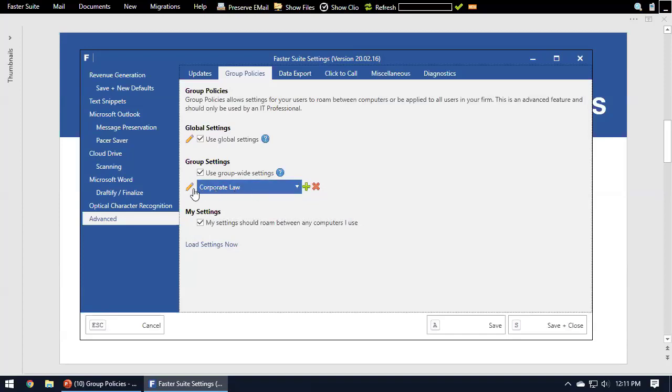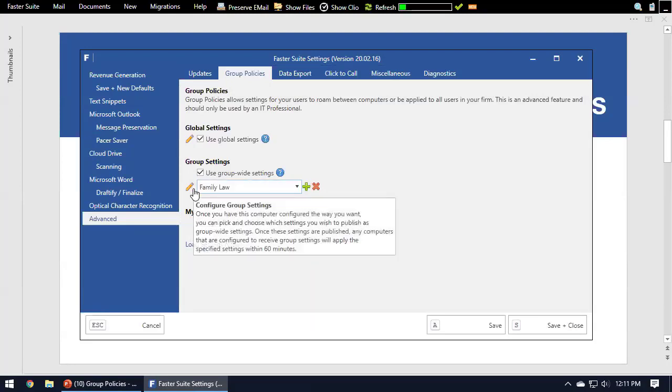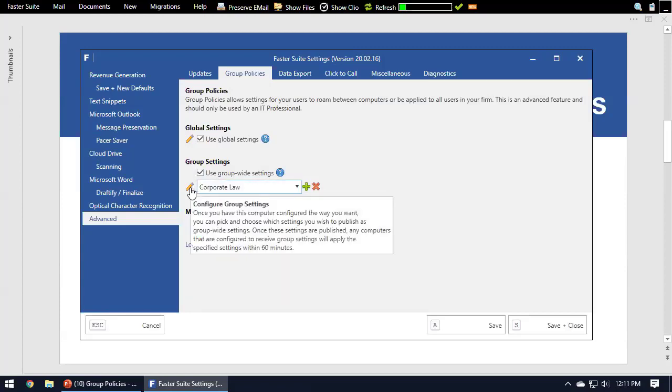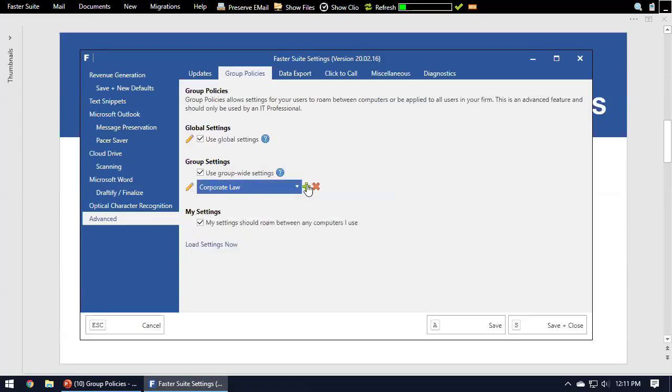So for example, I could click the pencil icon, set some settings for corporate law, and then if I change this to family law, I can click the pencil icon again, and that'll open up a different configuration window for family law. So the settings are separate, and just selecting something different under the group will change where this pencil icon goes. So I just wanted to explain that. But let's take a look at actually configuring the settings.